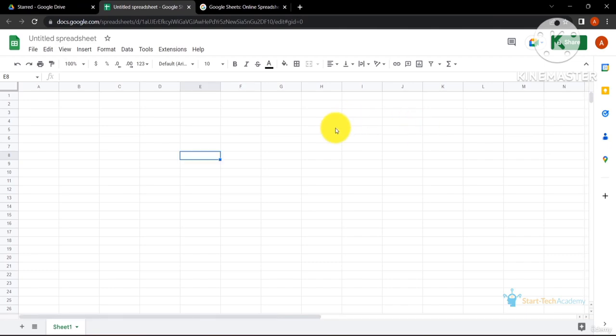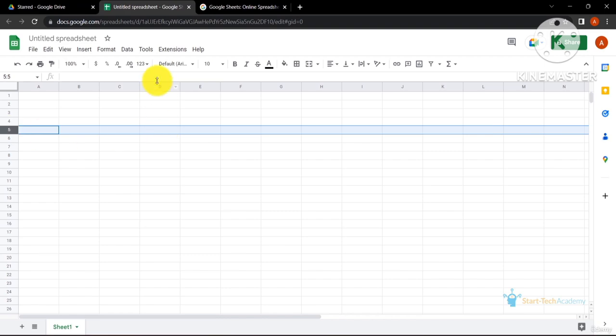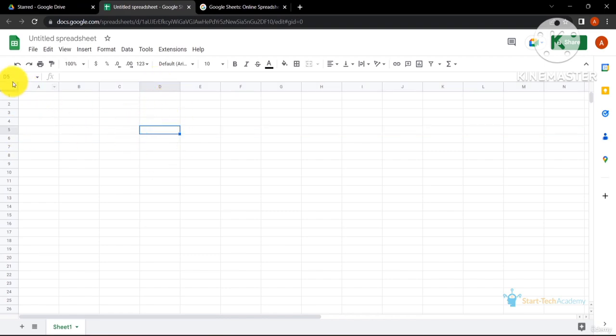Similarly, we'll only have 1,000 rows. So as you can see, only 1,000 rows. If you want more rows, you can increase the number of rows as there is an option to add more rows. Now, as you know that the cell is an intersection of column and row. So if the intersection of D and the row number 5 will make the cell D5, and here is the name of the cell in the name box. So this looks very similar to Microsoft Excel.